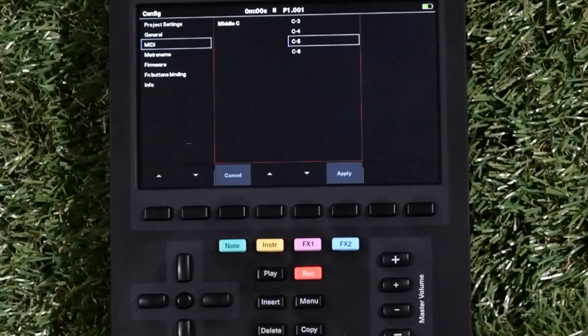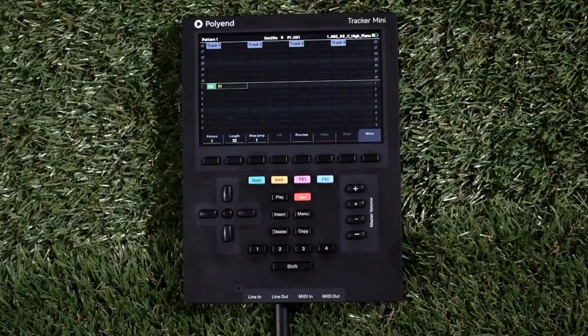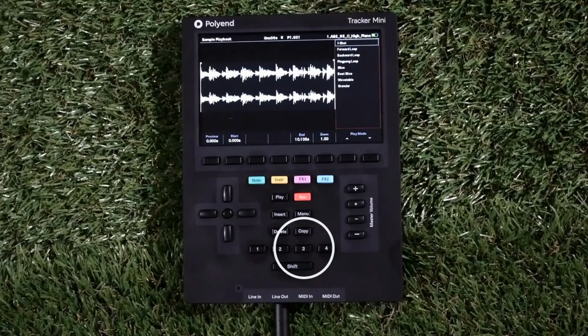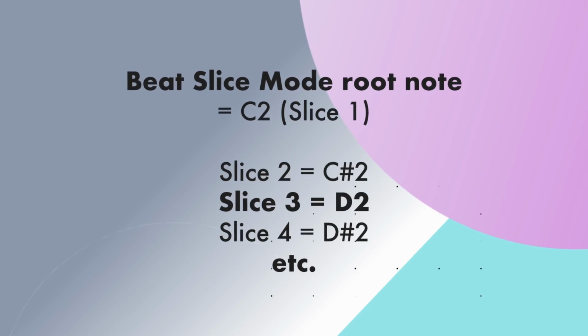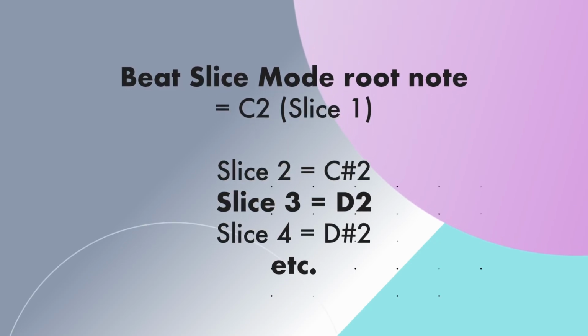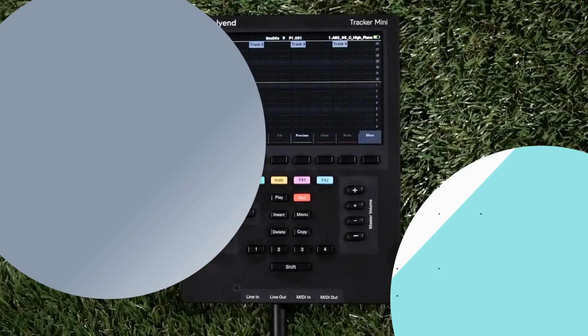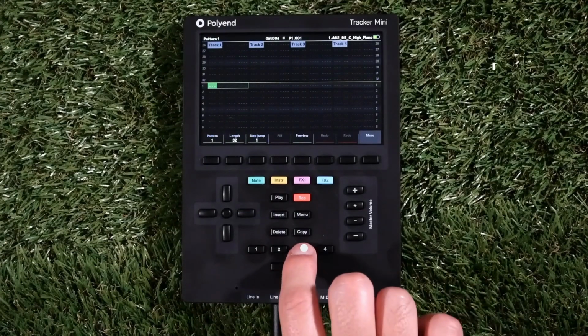There are 8 different sample playback modes which you can access by pressing 3. If you're in beat slice mode, the first slice will be triggered on C2, the second slice will be C#2, the third slice will be D2, and so forth. Press 3 to go to the sample playback menu.